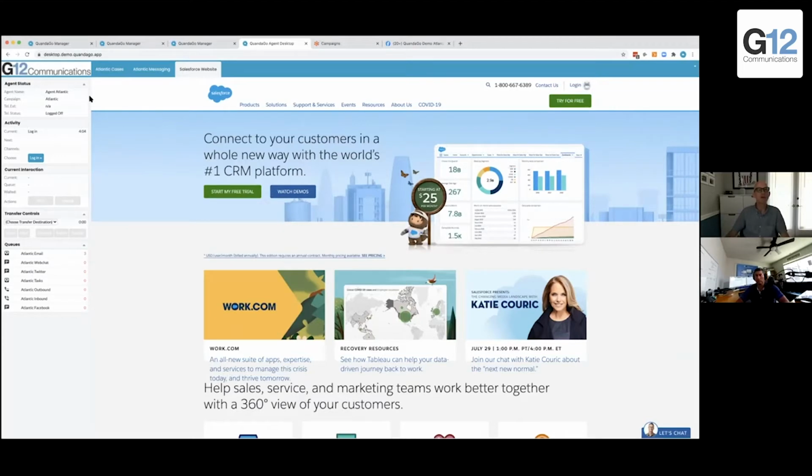On the left-hand side is all about the media control and the elements required for the agent. So agent status, activities, current interactions that you're working on, any queues that you're a member of, and the statistics perhaps showing you how many emails are waiting here, how many web chats or phone calls are waiting for you to handle. To the right of the screen are different applications which can be layered in for the agent to handle.